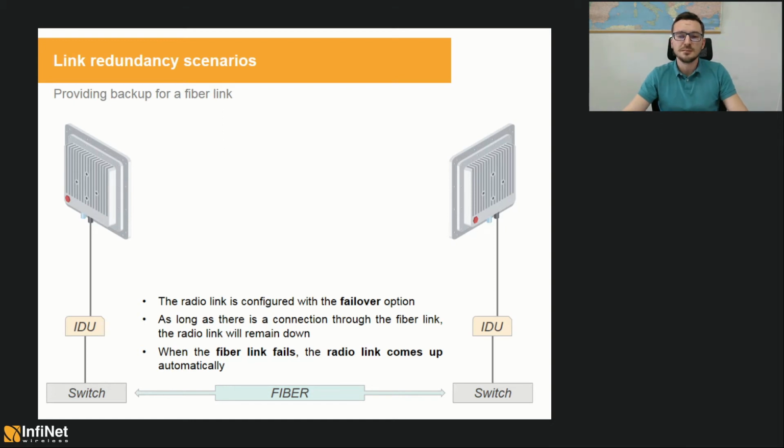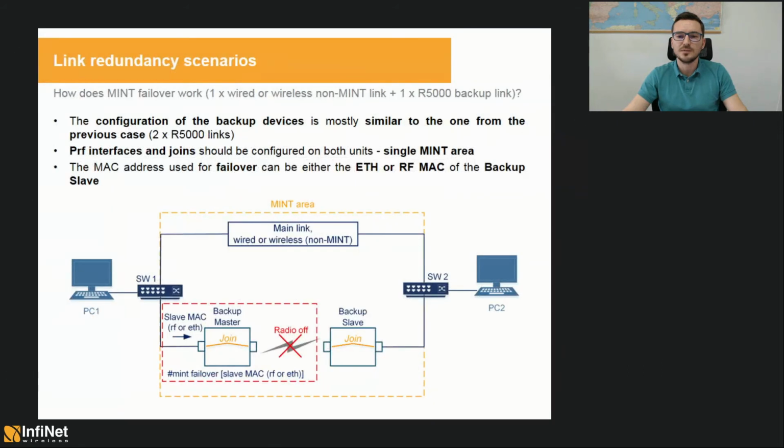The configuration of the backup link when we have one main wired or wireless non-MINT link is mostly the same as in the previous case when we had two R5000 links. PRF interfaces and joins should be configured on both the master and the slave unit to extend the MINT area over the main link. And this time the physical address that must be monitored for failover can be either the RF or the Ethernet MAC of the backup slave unit. It works with both.